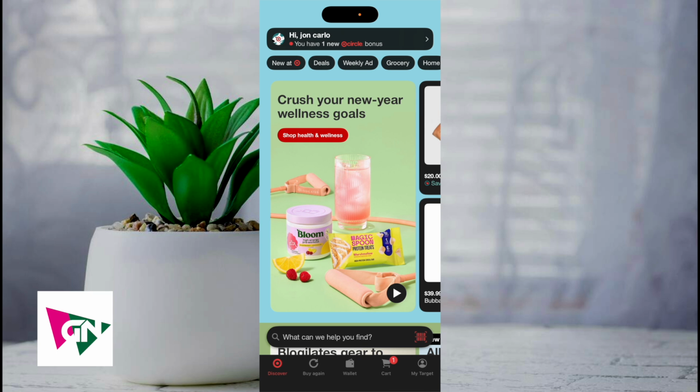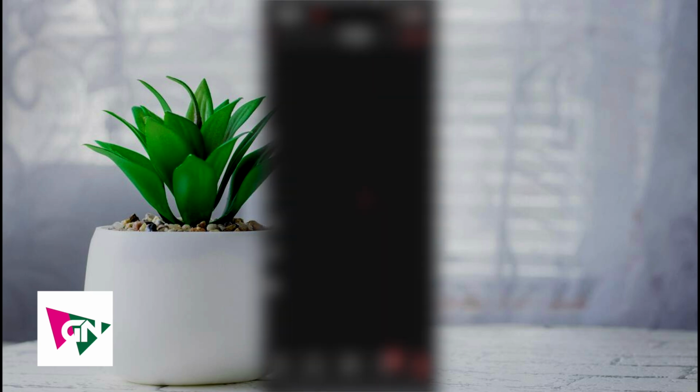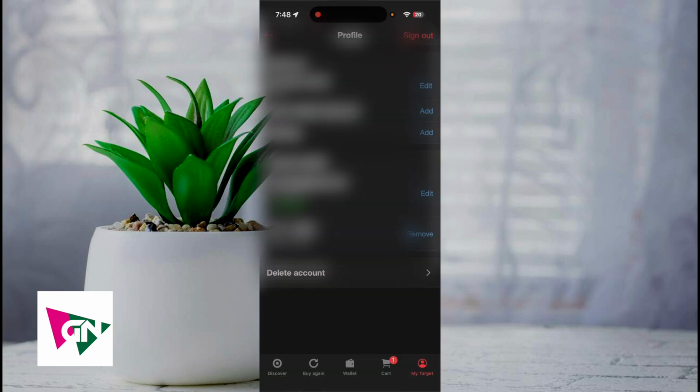Now, in order to do this, what you're first going to do is log on to the Target app. Next, go ahead and click on the My Target icon on the bottom right hand corner. Afterwards, click on the gear icon on the top right hand corner. Next, click on My Profile. And then on the top right hand corner, you're going to see a Sign Out button. So click on Sign Out. Afterwards, it'll confirm that you want to go ahead and sign out of the Target app, and there you have it.